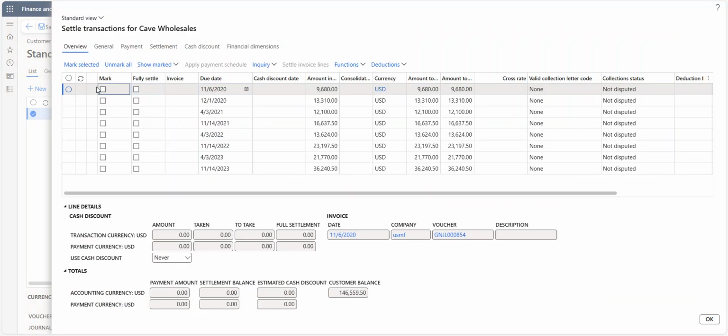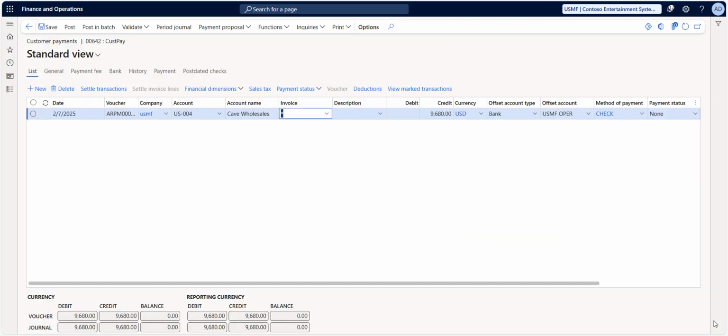We have seen the settle transaction during the vendor payments. So we can settle over here, or we can do the manual settlement after making the payment. Both options are available, and we can use any one. Let me select this one. There is 9680. There is no invoice number; nothing has been mentioned.